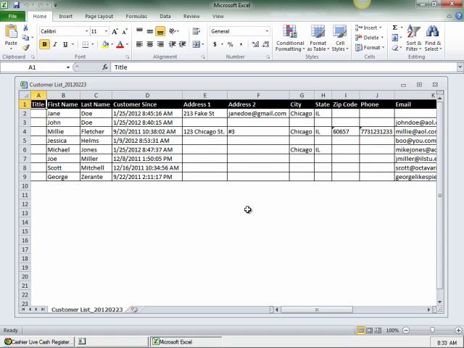MailChimp has a great tool where you can just upload this exact file and then select which columns you want to include in your email campaign. For instance, if you're only interested in taking a customer's first name, last name, and email address, you can choose to import only those. And the MailChimp tutorial videos will walk you through that process.